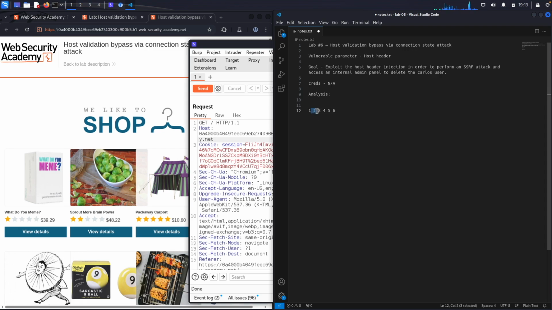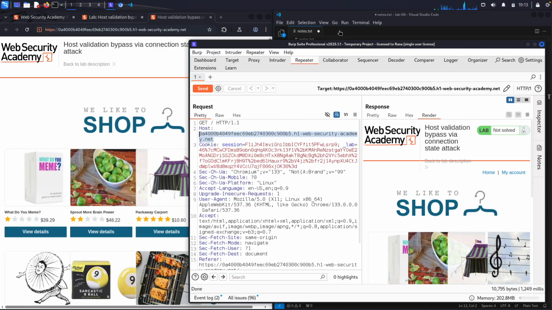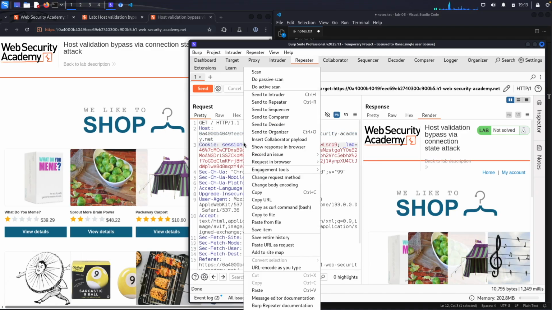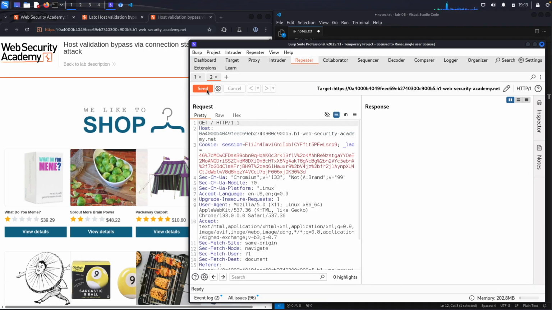I'm going to have two requests. The first one has the correct host header so that the validation could pass, and then the second one will have the host header equal to the internal server so that we could access the internal server and perform an SSRF attack. So to do that, I need two requests. So I'm going to send this one to Repeater again.